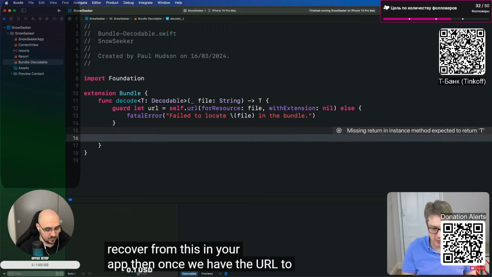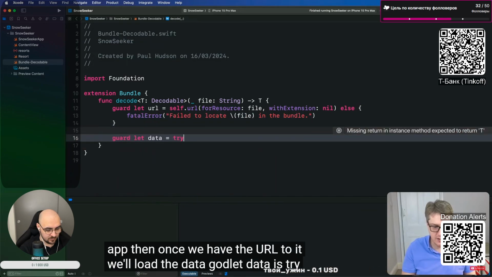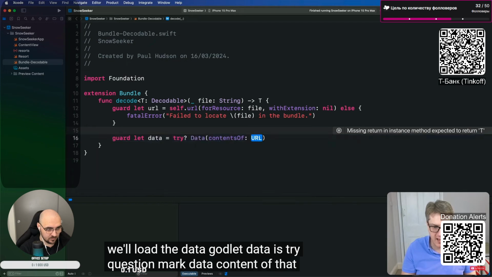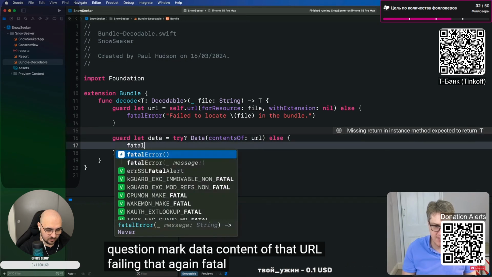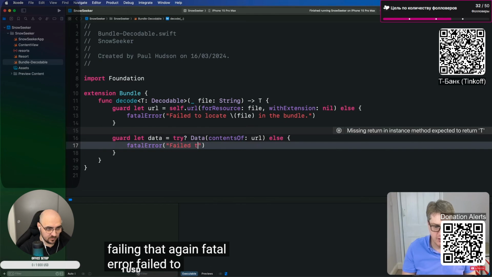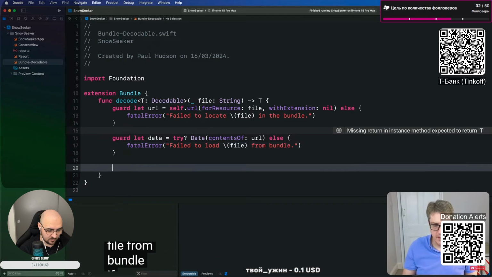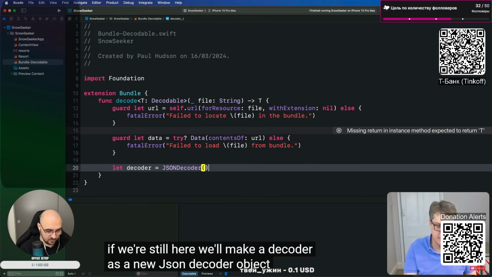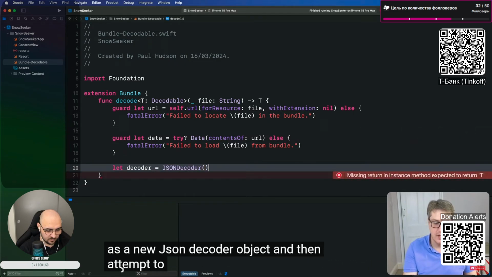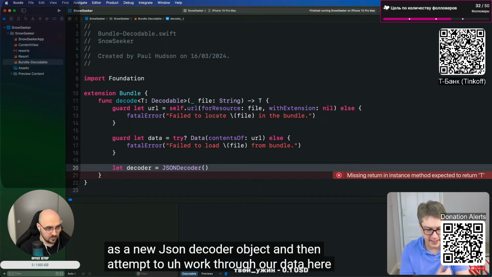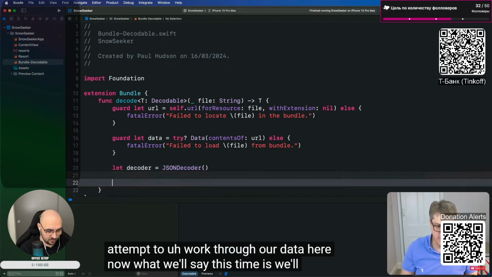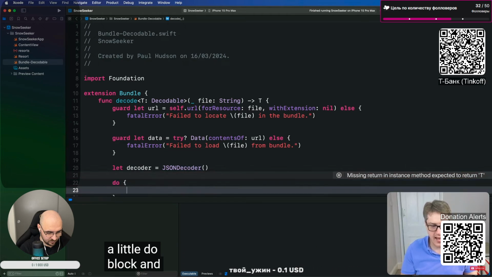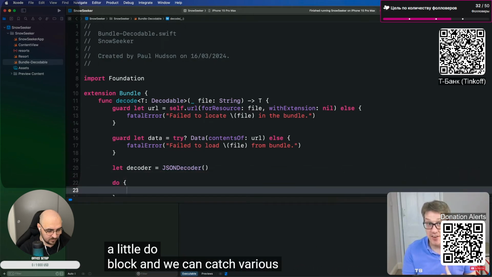Then once we have the URL to it, we'll load the data. Guard let data = try? Data contents of that URL. Failing that again, fatal error: Failed to load the file from bundle. If we're still here, we'll make a decoder as a new JSON decoder object, and then attempt to work through our data here. Now, this time we'll do a little do block and we can catch various possibilities here.